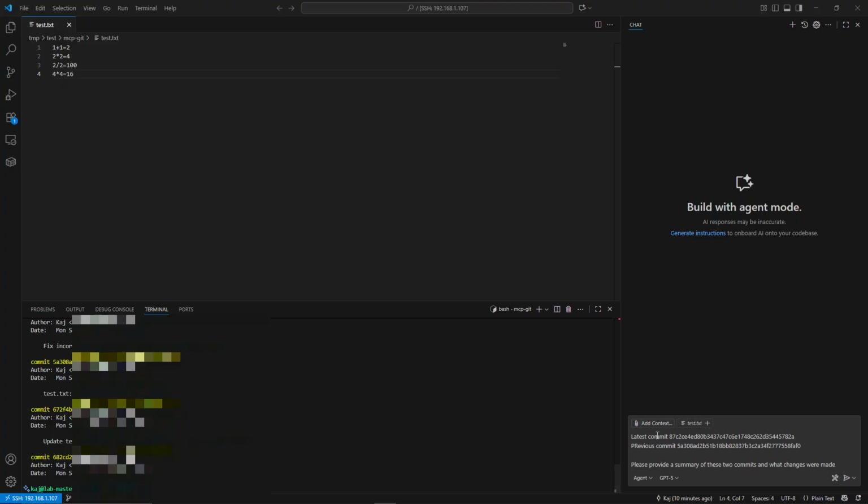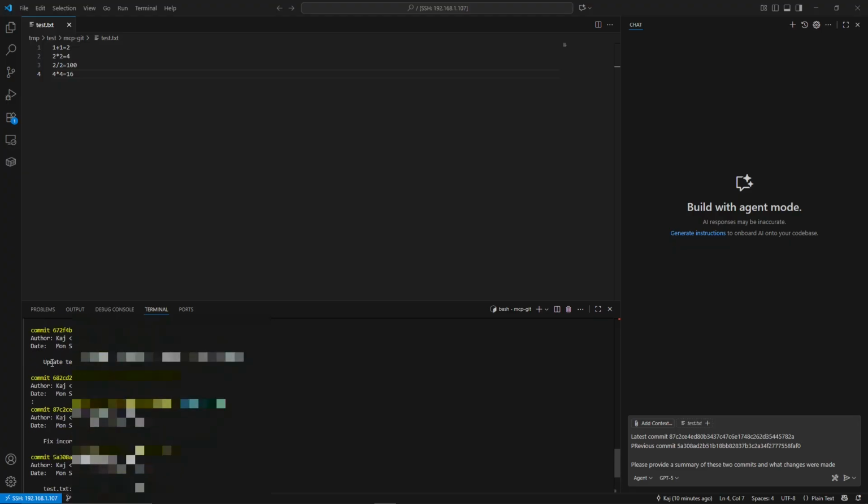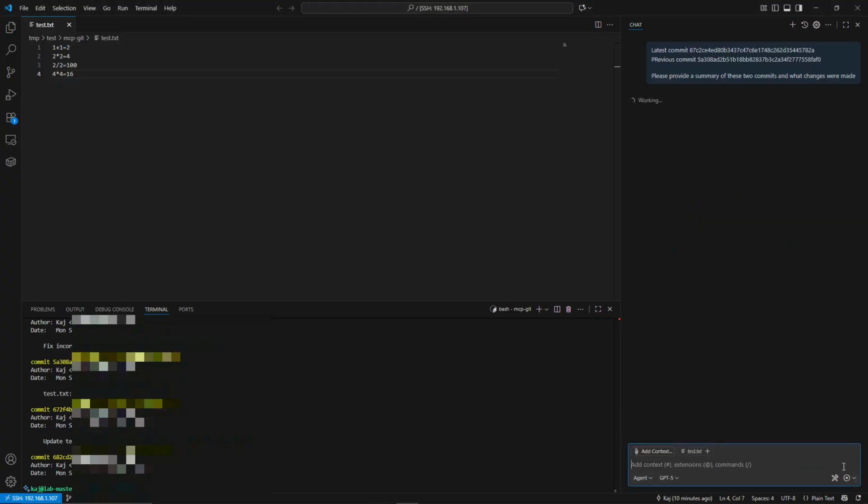Now, what we are going to do is simply get the latest commit and then the previous commit, and we want just a summary of these two commits. Granted, there is a good commit message, so we could get an understanding based on what the commits are, on what changes were made. But in this case, it's going to go a little bit further, and it's going to actually understand what changes were made, and then it's going to report back to us. So let's go ahead and execute that chat now.